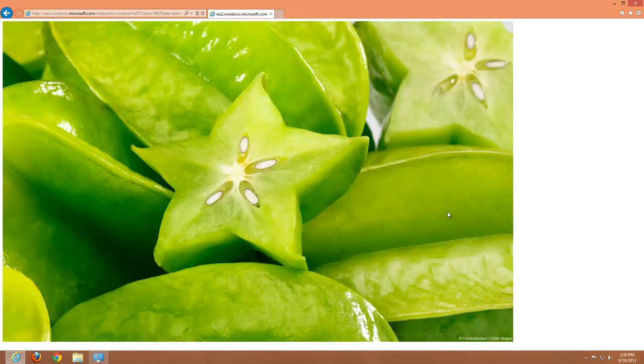Not really quite sure what that is, but it looks like some kind of fruit or vegetable. I'm sure somebody can let me know what that is. Not a very healthy person. Well, I do eat healthy foods, but not as much as I should, but whatever, that's a whole different topic.